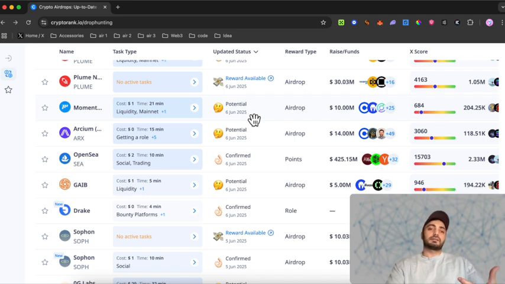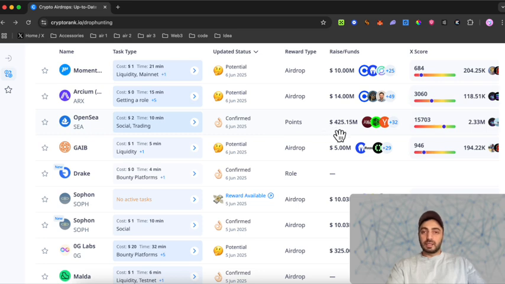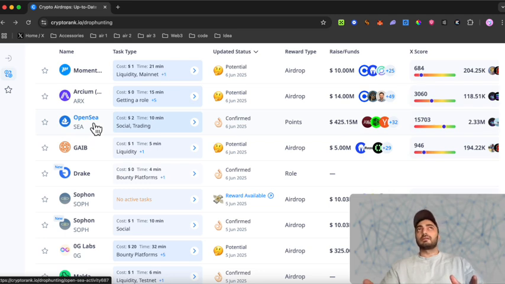Maybe it has some airdrops later in the future, but not confirmed right now. Oh, look at this. It's about $425 million in points and confirmed for OpenSea. OpenSea is a platform for minting and buying NFTs. I will create a tutorial later for NFTs.